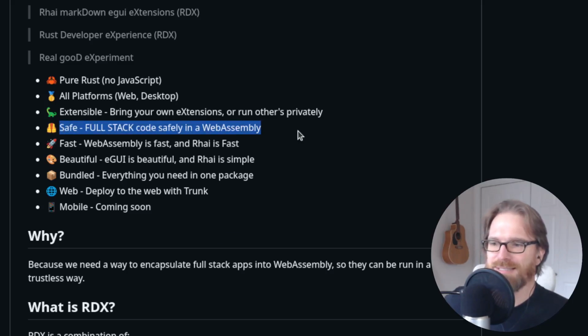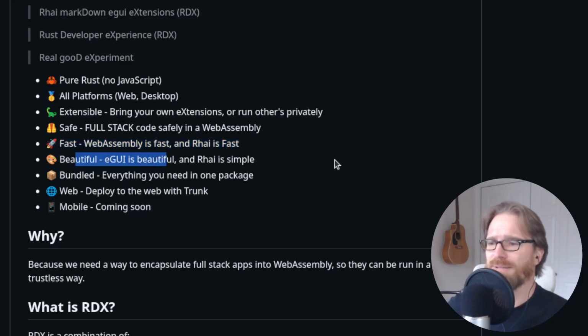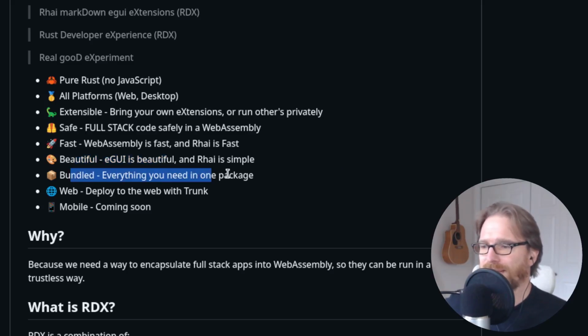I built RDX as an experiment in full stack. And I'll show you what I mean by that in a second. It's fast because it's written in WebAssembly. Rye is also very fast. It's a beautiful, elegant egui, eframe front end. Everything you need is in one package. There's a web demo, which I'll demonstrate in a minute here.